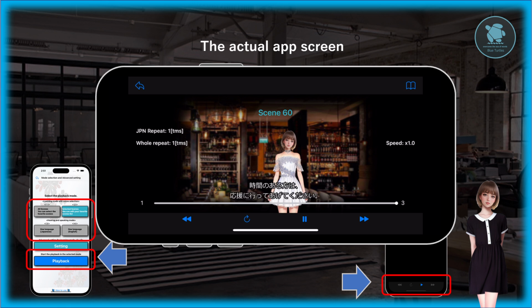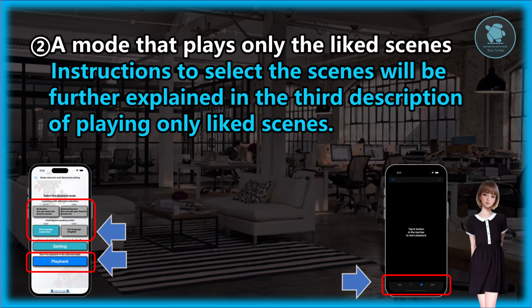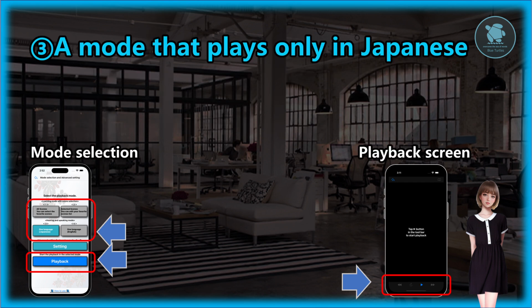Instructions to select the scenes will be further explained in the third description of playing only liked scenes. Next, we will explain the third part out of the 4 ways to play, playing in only one language.